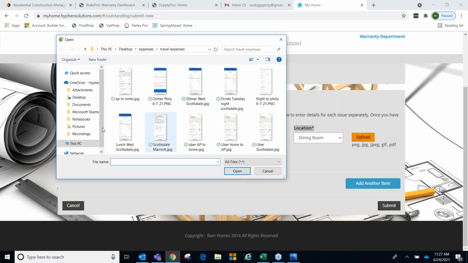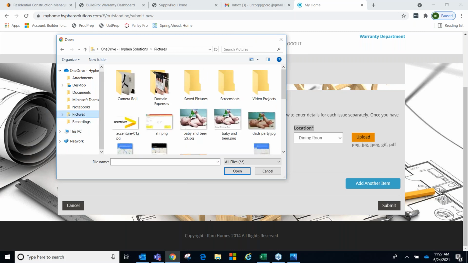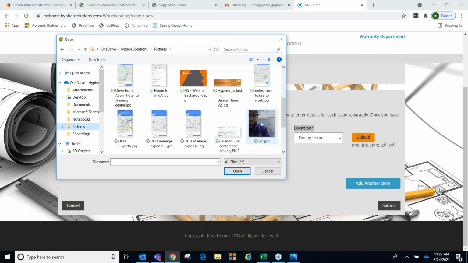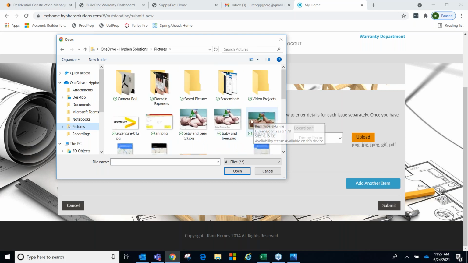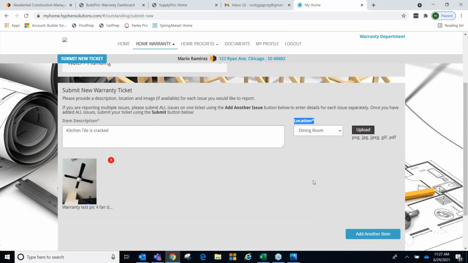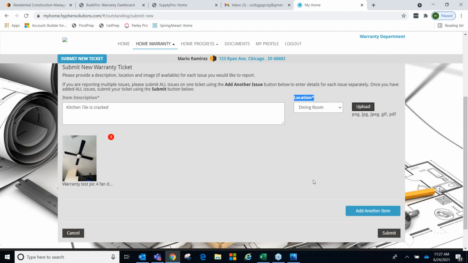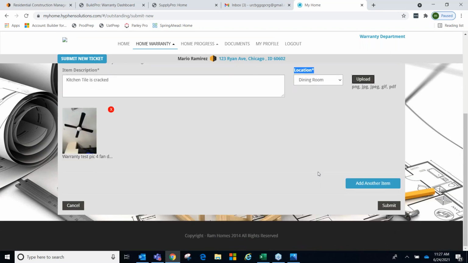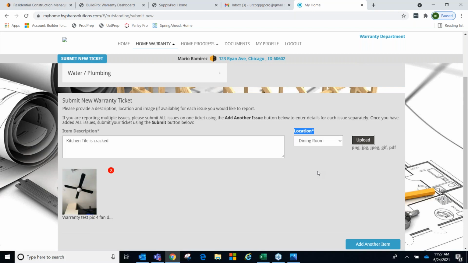All right, as you can see here, let's just select pictures. And here is a baby drinking a beer, but we can go through camera roll. And let's just select this random fan picture just so that you can see how a picture can be submitted with a warranty ticket. Okay, so is that all I can do? Well, if that's all you wanted to do, sure.